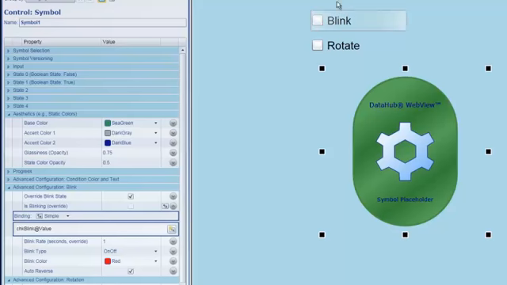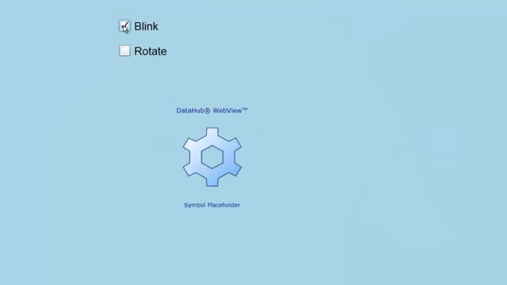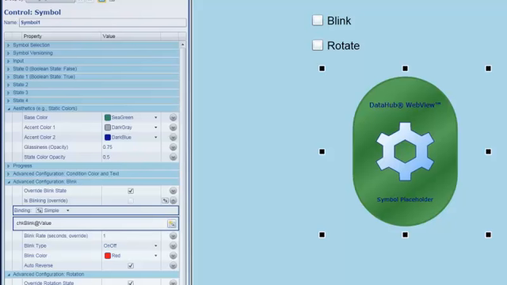So if this is working correctly, when I go into run mode, what I should see is that as I click the blink checkbox, the symbol of course starts blinking, and as I click rotate, there it goes, it starts rotating, and of course I can use both of those at the same time. I'll just exit there from run mode, back to design mode.